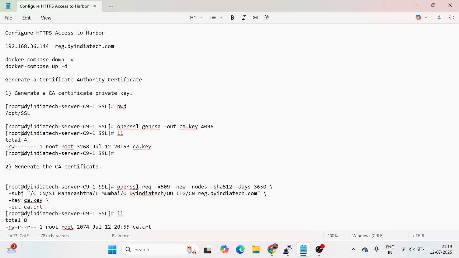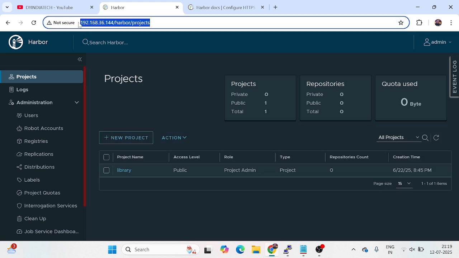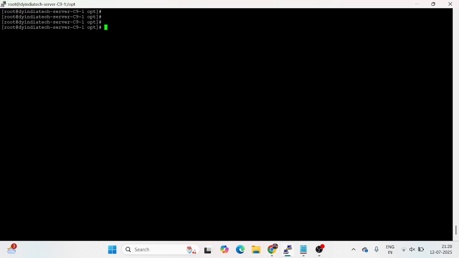Today we are going to configure or enable server registry with SSL. Earlier I had configured server registry which is running on non-secure. So today we run this server registry on secure, which is called HTTPS protocols.